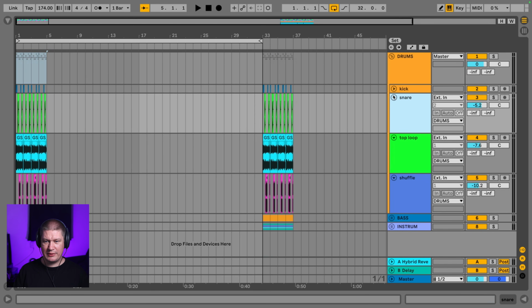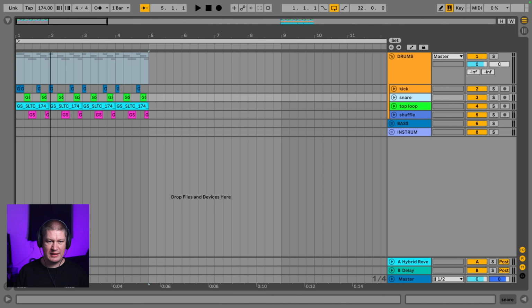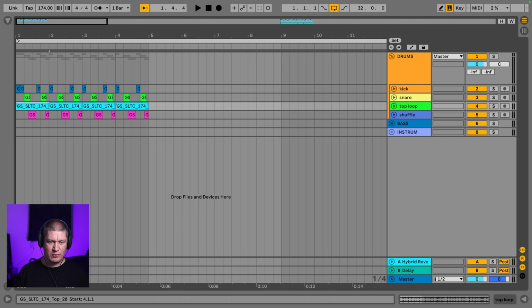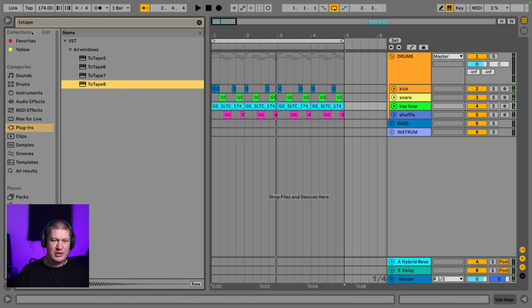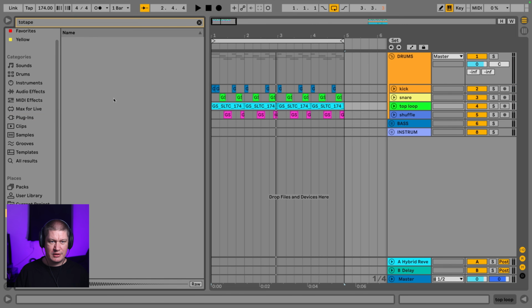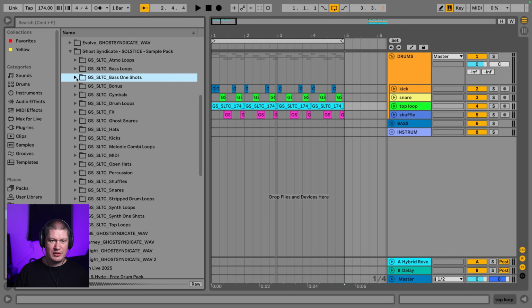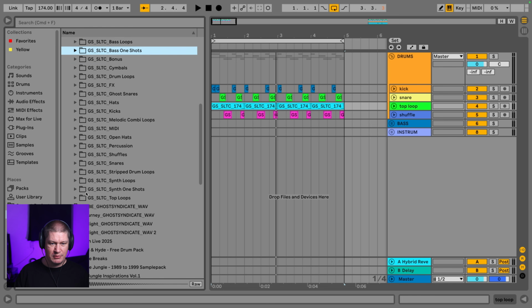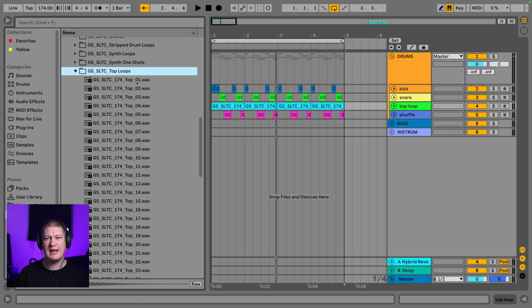And then what I was thinking of doing is with this top loop, as you can hear, this top loop is a kind of one with a lot of shuffling going on. And I thought maybe it'd be good to try out some of the other top loops and maybe have a bit more of a simple one. So I'm going to go into the Solstice sample pack and then just have a listen to some of the top loops. And I'm going to choose one of the ones that's essentially just sort of straight hi-hats.